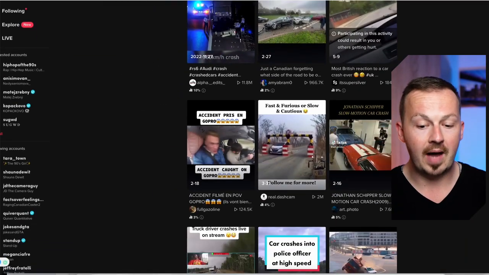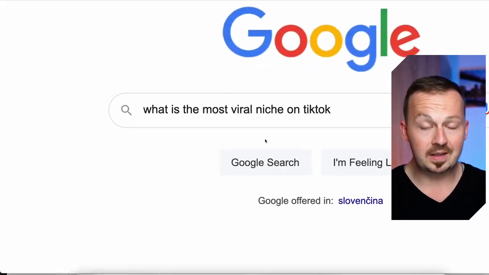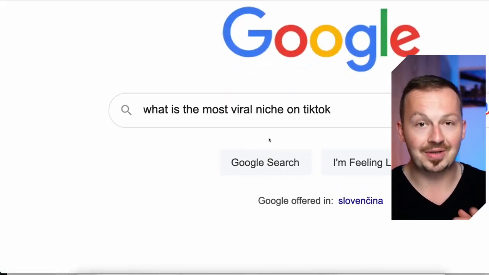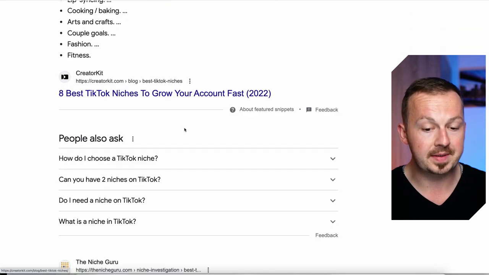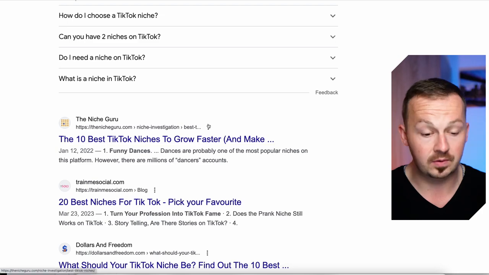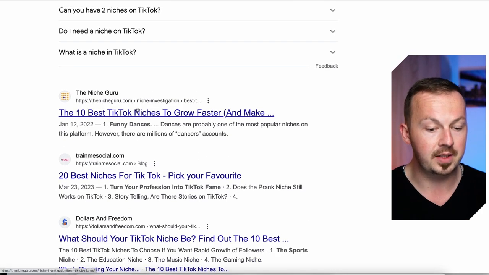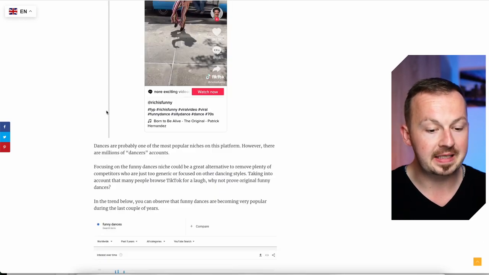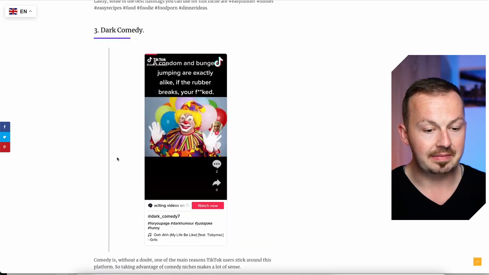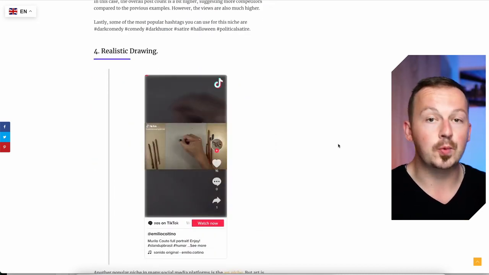But if you don't know what to actually look for on TikTok, what you can do is hop on Google and search for what is the most viral niche on TikTok. You just hit search on that, and scout through a bunch of these websites that are going to give you some ideas of what to look for on TikTok. For example, if I go to this one right here, you can see you get pretty good ideas of what to search for on TikTok. For example, funny dances, quick dinner videos, some dark comedy, or something like realistic drawing, or pretty much anything that's very easy to watch.